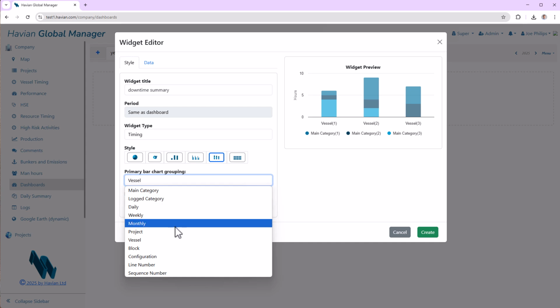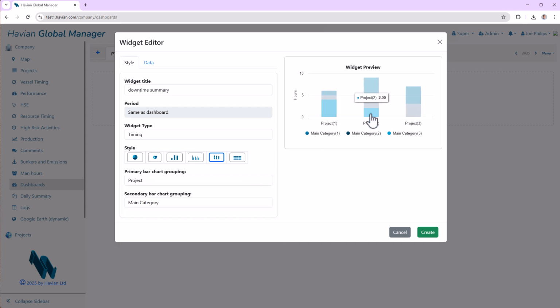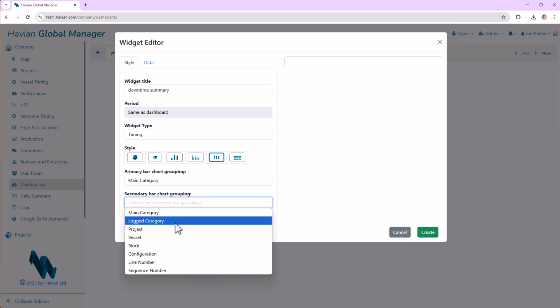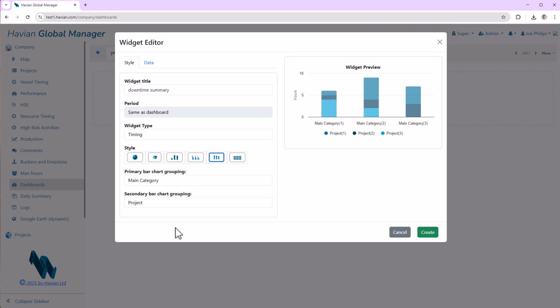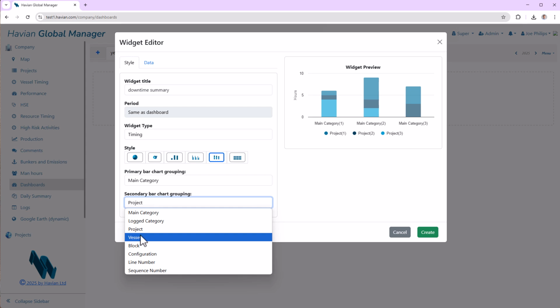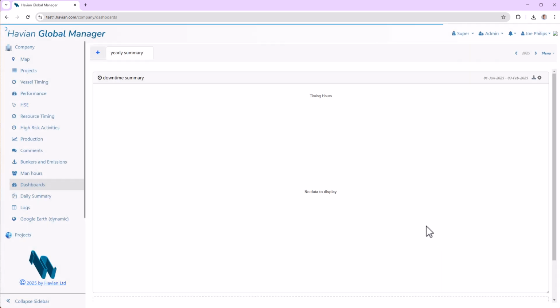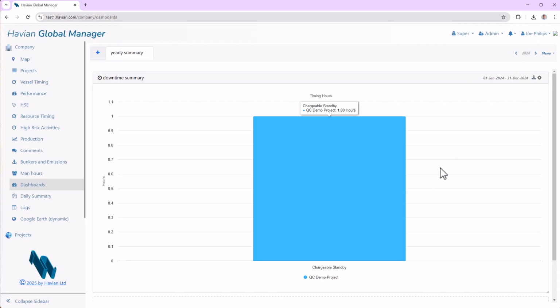Or maybe it's project, then by category. And if you want the kind of data split up the other way around, it's quite straightforward. Main category, then project, and it's going to look something like that. So my general guidance is that whenever you're creating a company dashboard, you at least want project or vessel as one of the ways you're grouping data normally. I'm going to generate this, but because I haven't got much data on this server, the chart's not going to be very interesting.